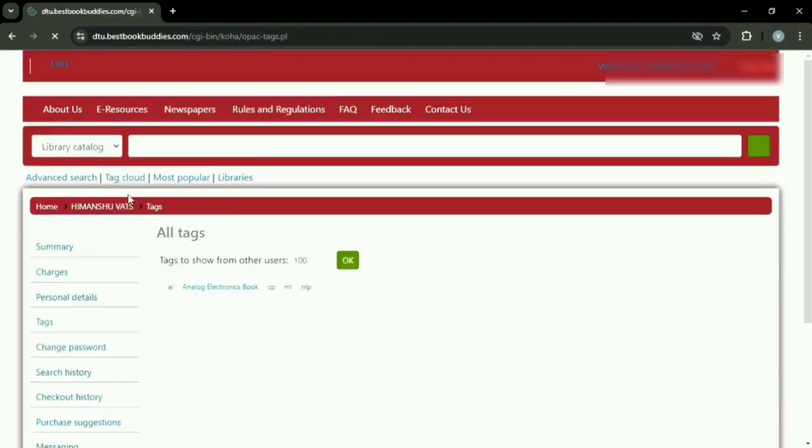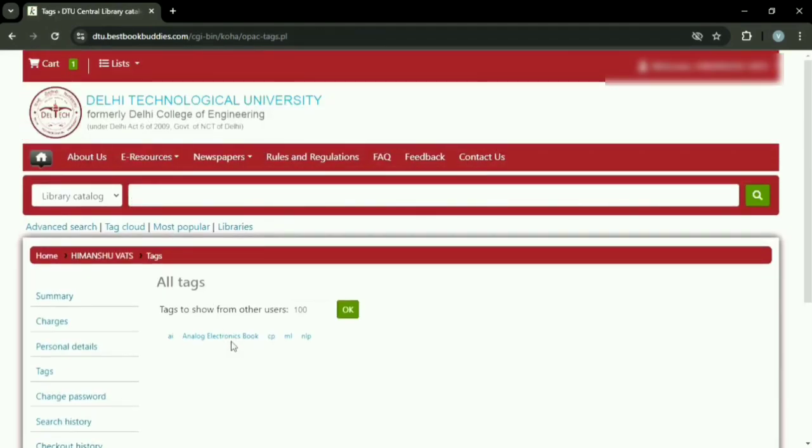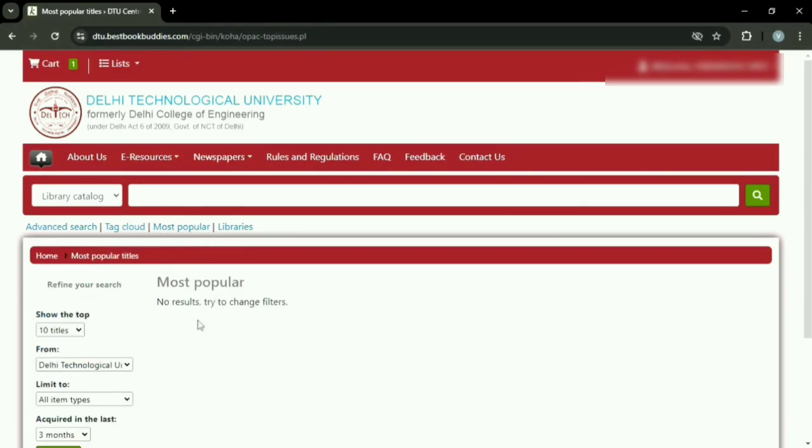You can also use tag cloud. Tag cloud will provide you all the tagged books, the books which you have tagged, you will find here. In most popular, you will find the most popular books. Currently it is showing no result.